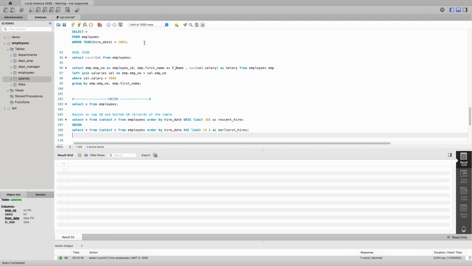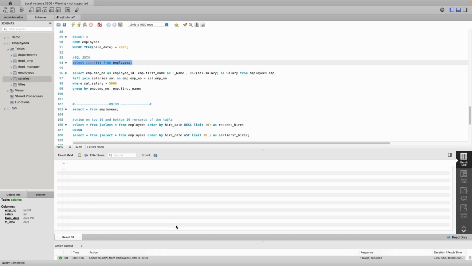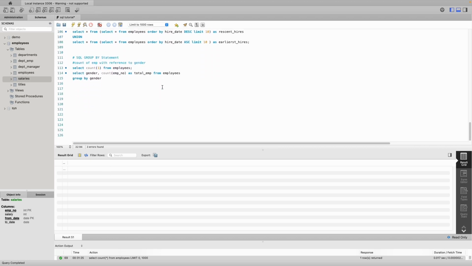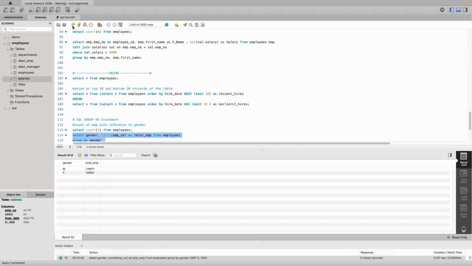Not sure what has gone wrong. So let me run this, because earlier it showed me some output. Okay, let it be. Because we have only 30,000 rows in the table, and this particular statement we are currently running is not showing us the correct results.